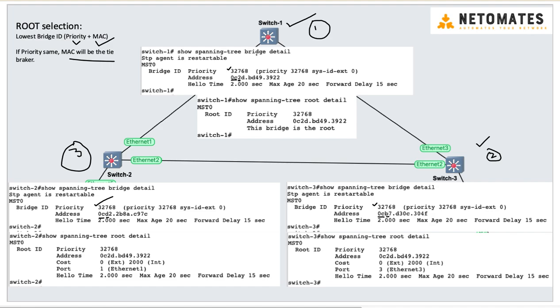So let's see whether all switches agreed on switch 1 as the root or not. On switch 1, I am issuing the command show spanning-tree root detail, which means we are asking switch 1 who is the root in this spanning tree, or switch network. So the root ID is 32768, and if you see the MAC address 0C2D, because 2 is the lowest one, this bridge is the root because this is matching. So when we ask switch 1 who is the root, it is saying, okay, I am the root.